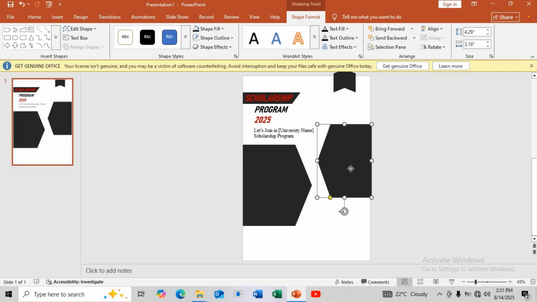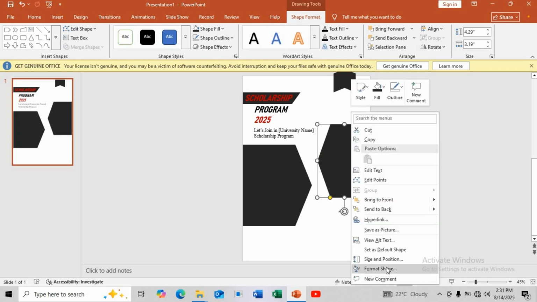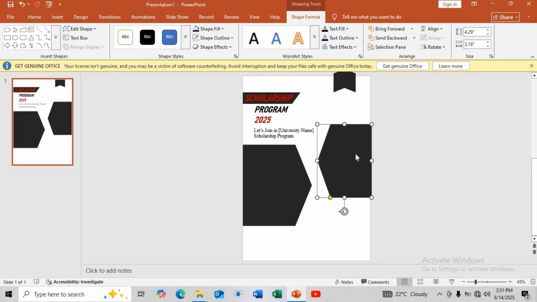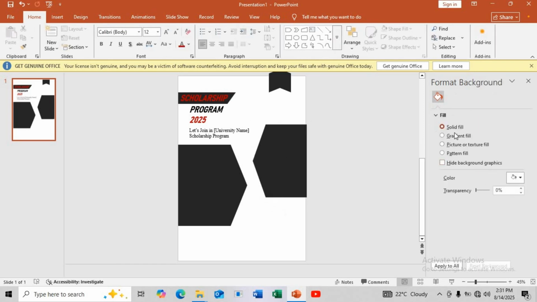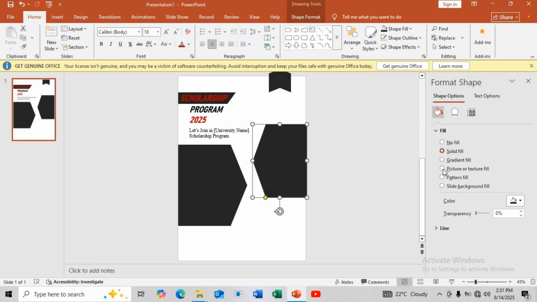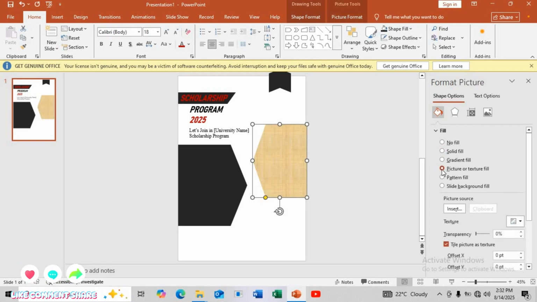Okay, so this way, right click on it and we'll go to format shape. When you click on format shape like this, it will show us the properties of the shape. So the properties of the shape have appeared, which are all here. Alright, so at this point we want to insert a picture inside the shape there. So what should we do? If you just click on it this way, you see we have no fill, solid fill, gradient fill, and the picture or texture fill. So click on the picture or texture fill.